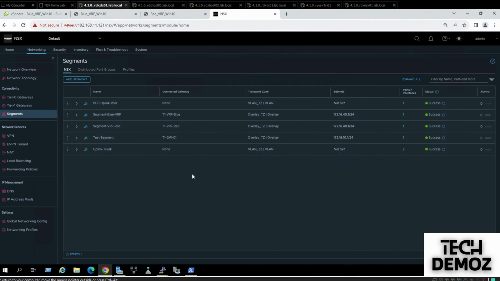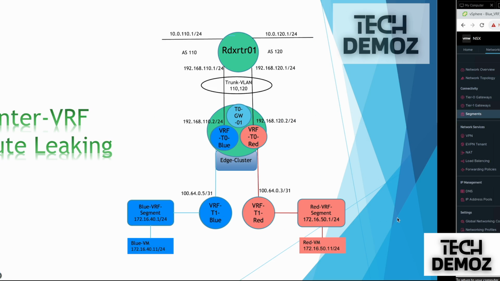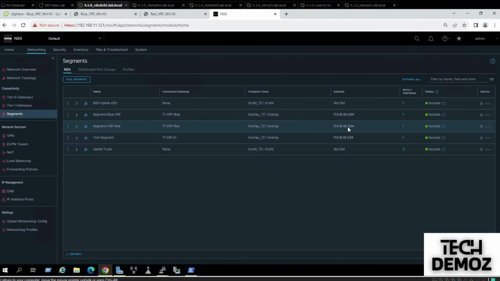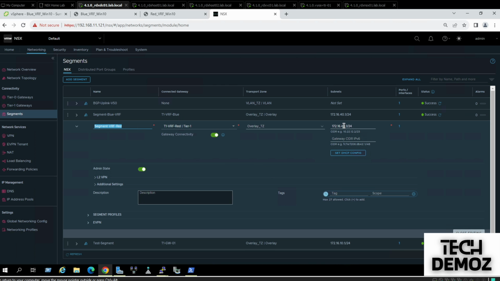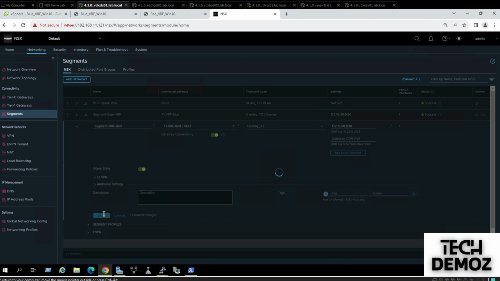Jumping to our lab, where we have left the last configuration, the normal configuration which we have defined. According to this, we need to modify the VRF red, instead of 40 we need to modify it to 50. So I'm going to edit this one, define 50 here, and then save.